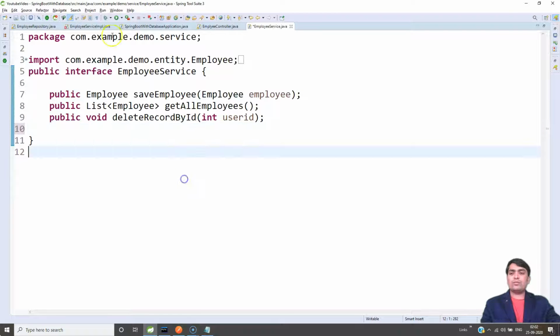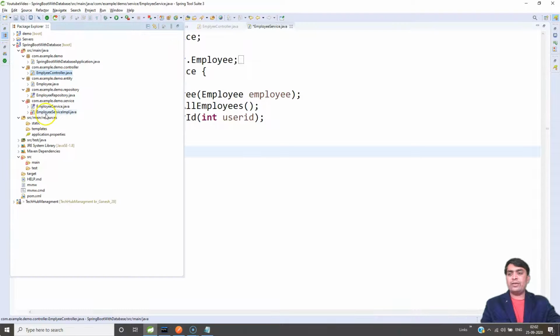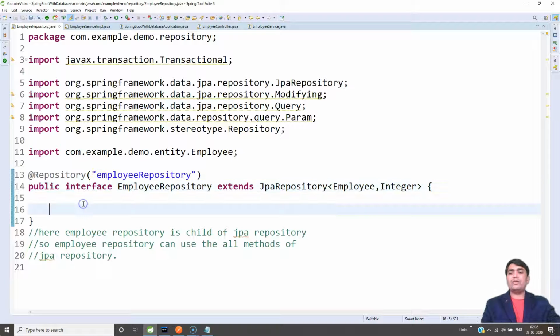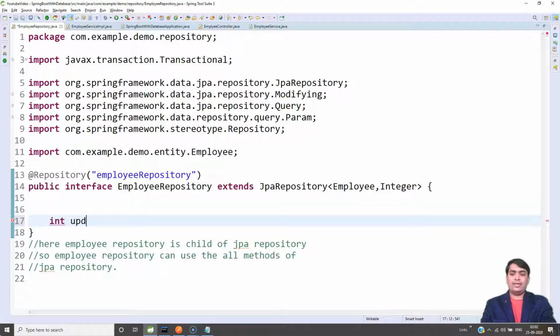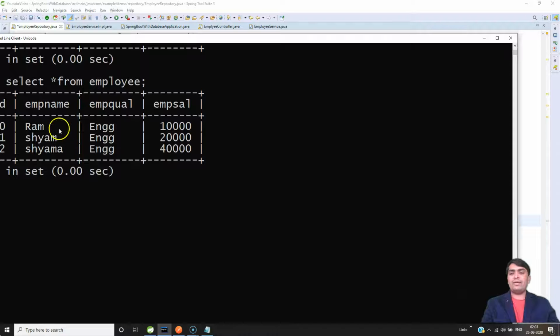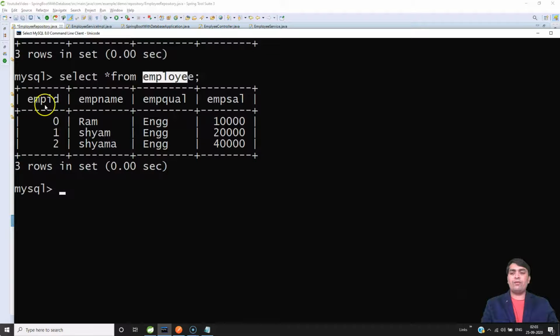Suppose this is a project we already created. You have to open the repository layer, and here we want to define one function, int updateEmployee. This is a simple function. Suppose we have a table employee with the following fields: employee ID, name, qualification, and salary, four fields.